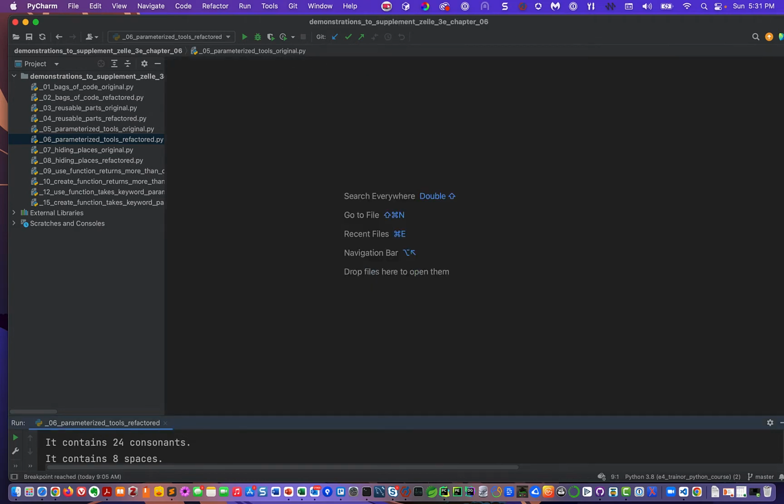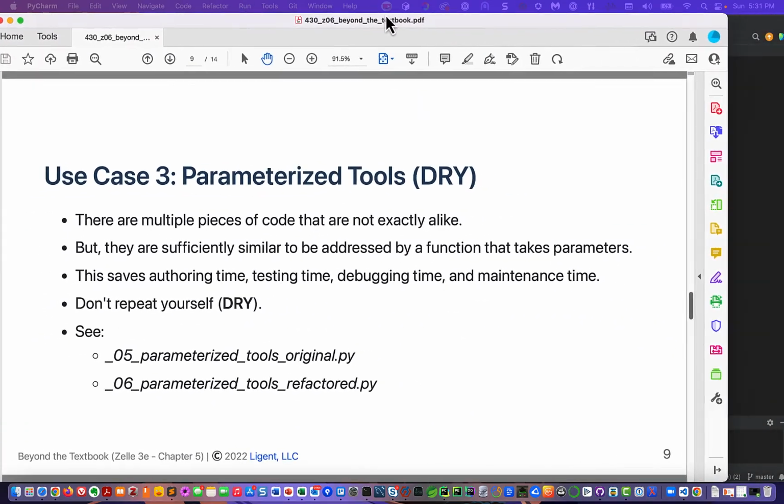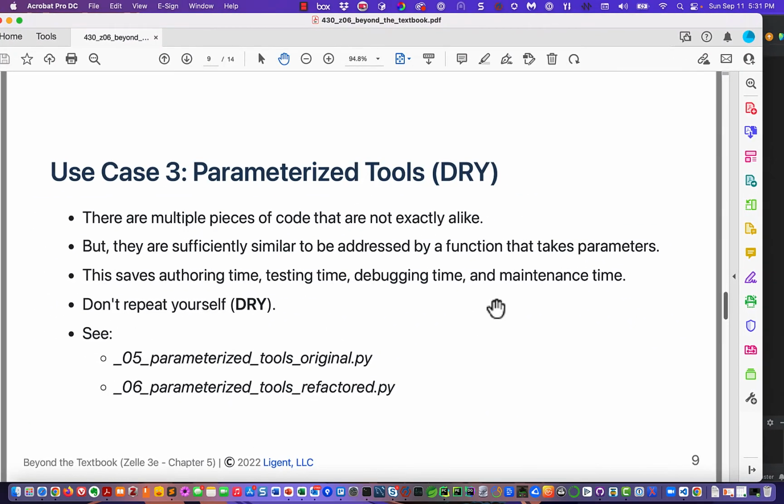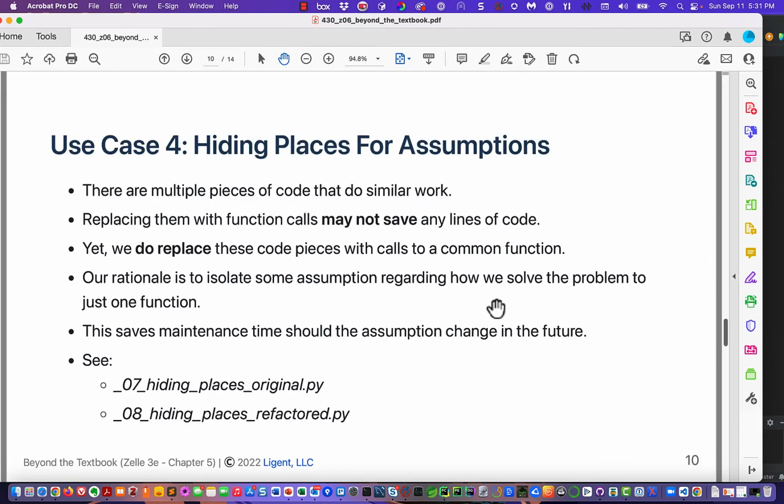That's the third of the four use cases that I wanted to show you. Now let's go on and look at the fourth. The fourth one is not so very different from the last two. It's called hiding places for assumptions. So here's what's going on in the code that helps us recognize it's time to do this refactoring.